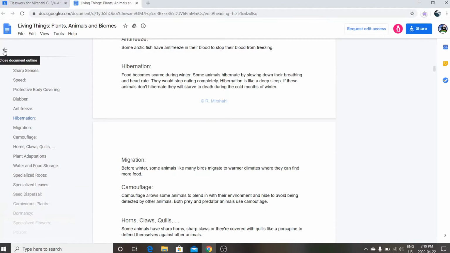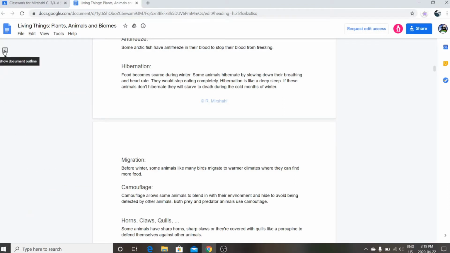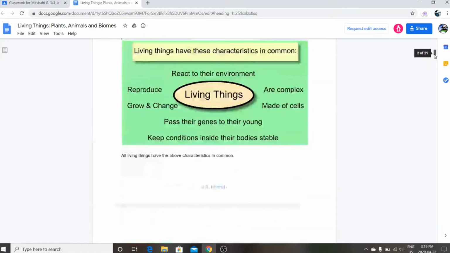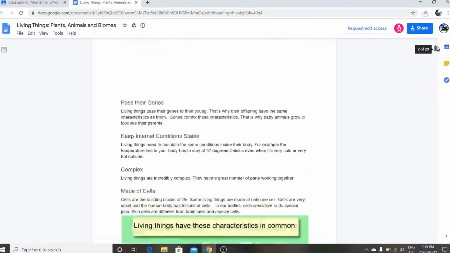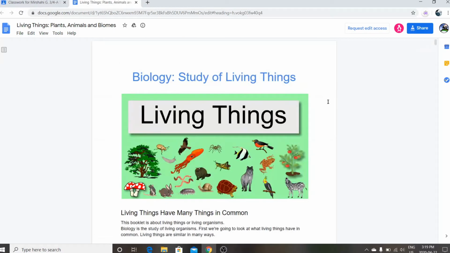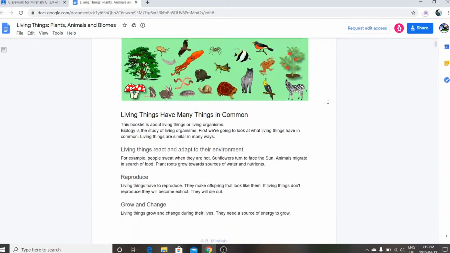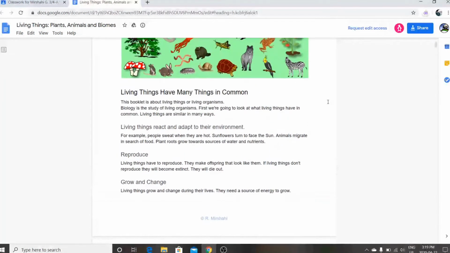Then you could close this and you can scroll this up as well. If you're using a phone or a tablet, you can use your finger and swipe up and down to go up and down. If you're using a computer, you can either scroll this way or use the arrows on the keyboard to go up and down.